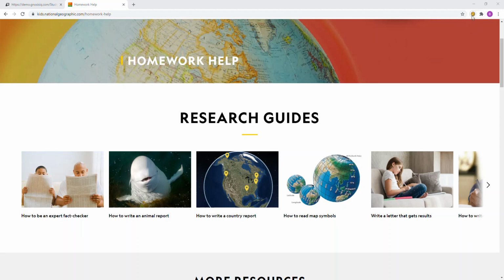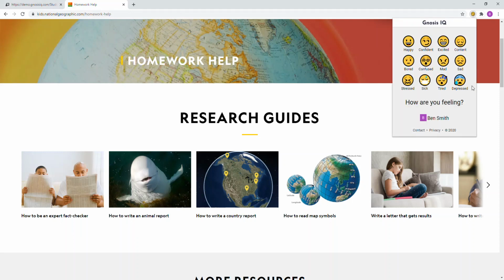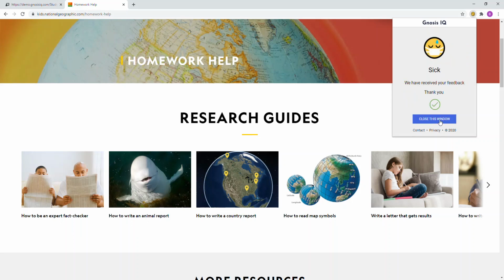As you can see, it's already installed in your browser. To access it, you'll click on the little emoticon in the upper right corner, where you'll be presented with 12 emotions. You can select any of these. These are self-reporting, so it's up to you to tell us how you're feeling. If you're happy, you can click happy. If you're depressed, if you're sad, if you're feeling sick, all you have to do is click on it and you're done. You can close that window.